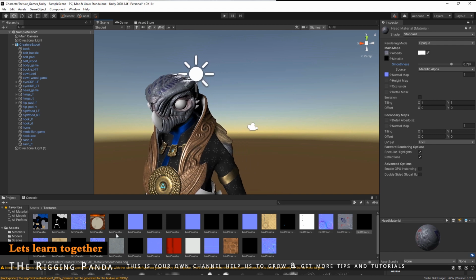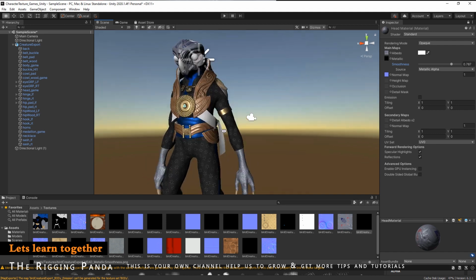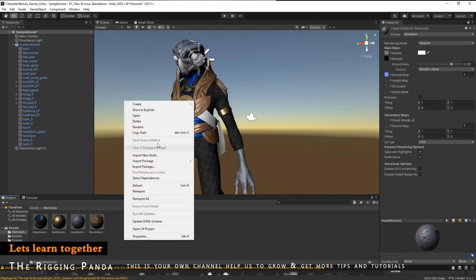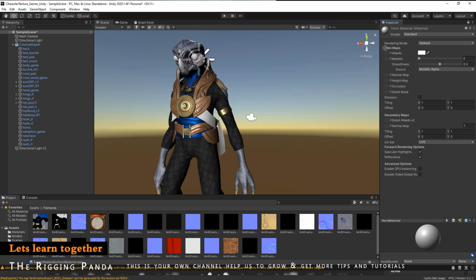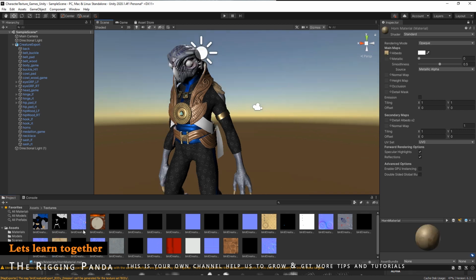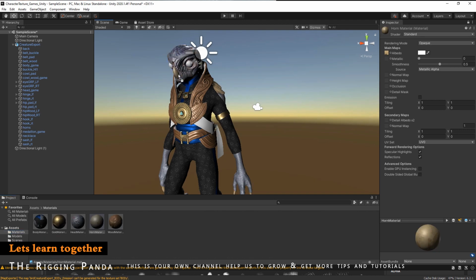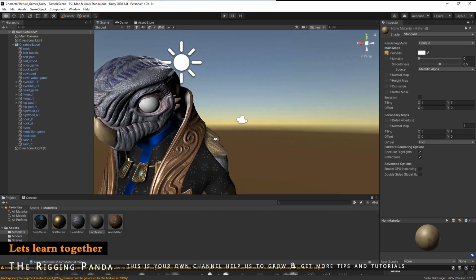All right, let's do the horns. Back to materials. Create material. As you can probably guess, this is going to be horn material. I'll unlock and lock this. Go back to textures. Grab the albedo for the horn. And let's actually go back and apply it first. So we're going to apply it to the horns right there.